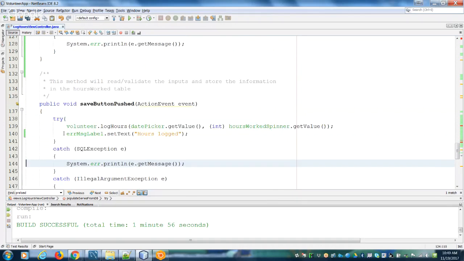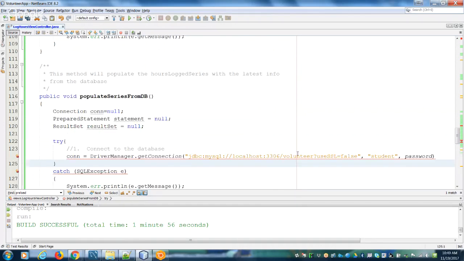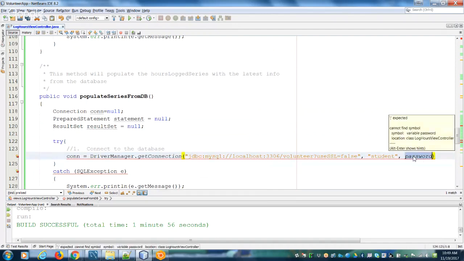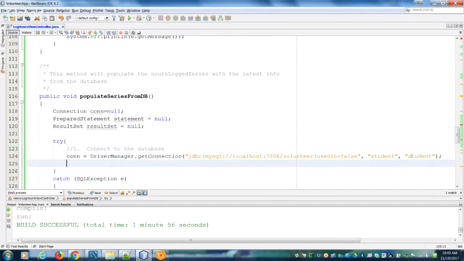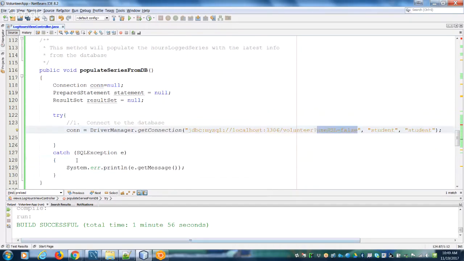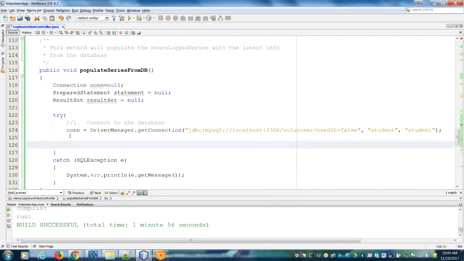And my username and password is a very robust student and student. Okay. If I don't put this in, it'll still work, but it puts a little error in the output screen. So we just want to keep that nice and clean. Step two, create a string with the SQL statement.